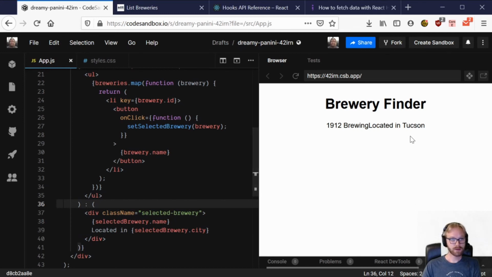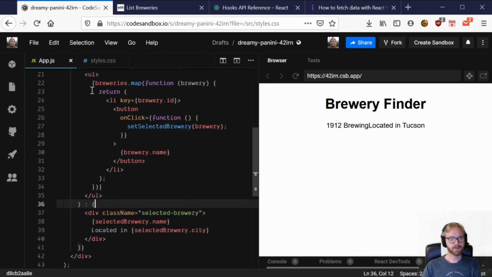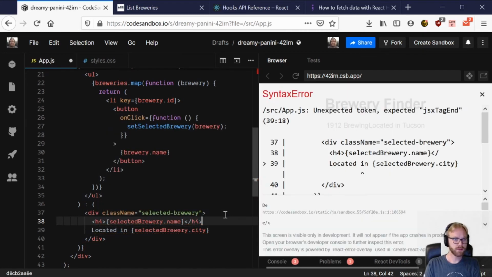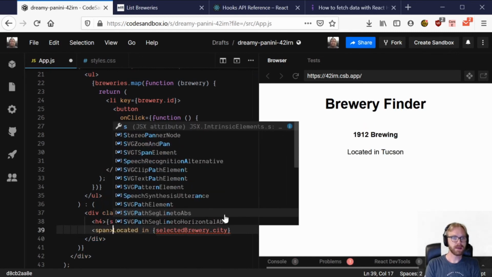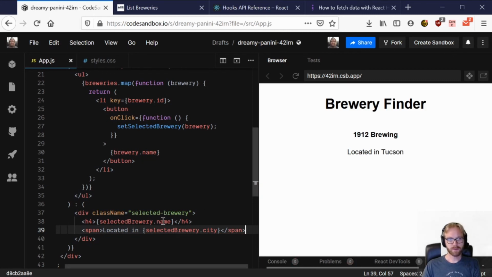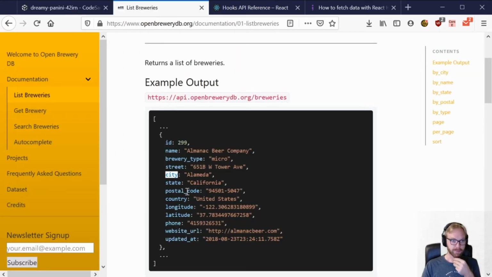1912. Display flex. What if we put an H4 around you. Span, there we go. That helped. The H4, put them each as separate elements instead of the same string. So we got 1912 Brewing located in Tucson. I believe we have phone.